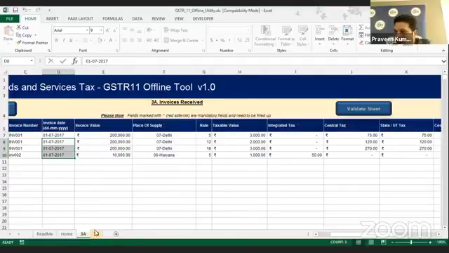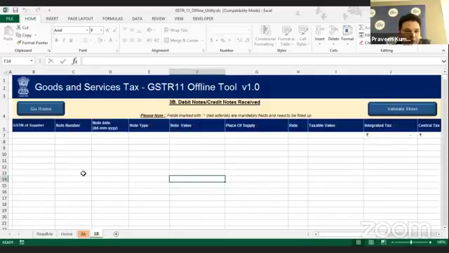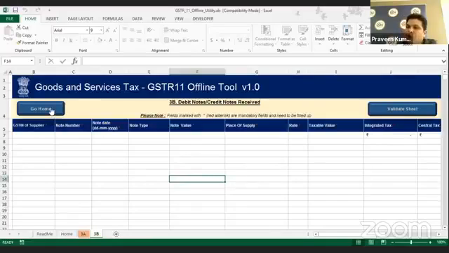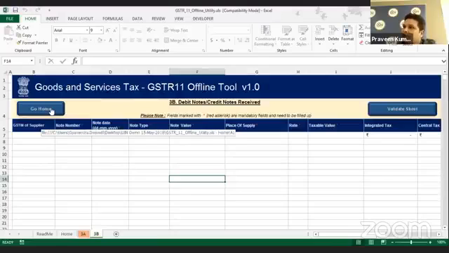Now for credit debit note, if you don't have any entry, no need to worry about that. Just click on validate sheet. Your sheet gets validated. Click on this go home tab. We have given a very user friendly button so that you can navigate easily in this particular sheet. You just need to click on go home to come directly to the home sheet.